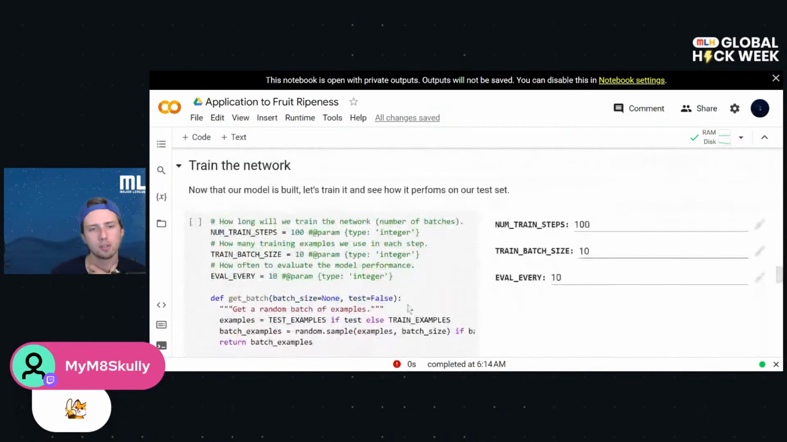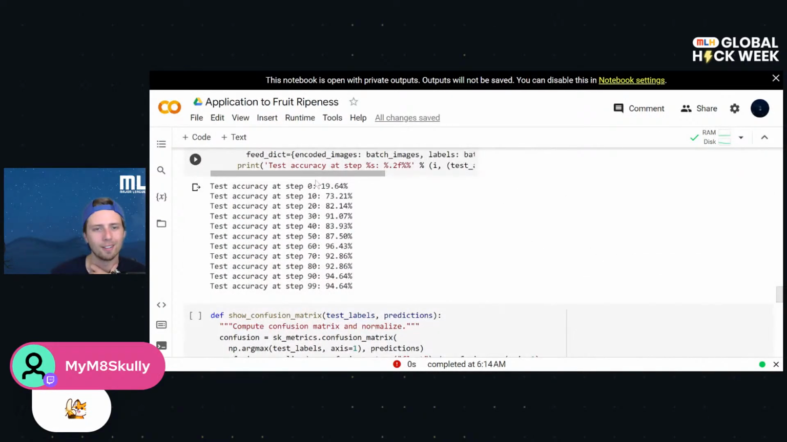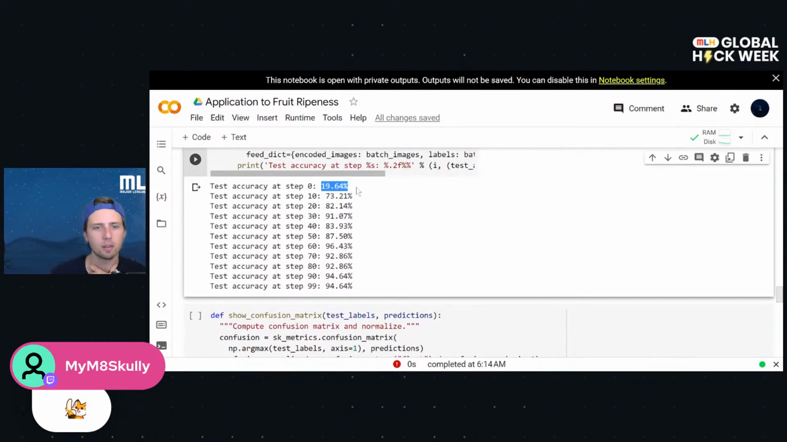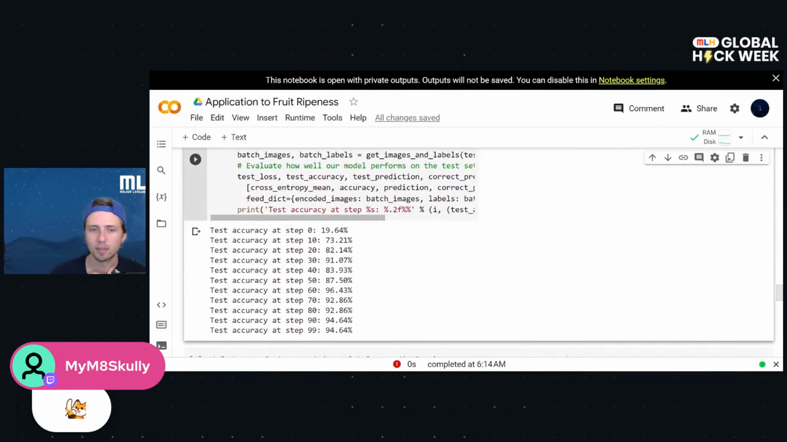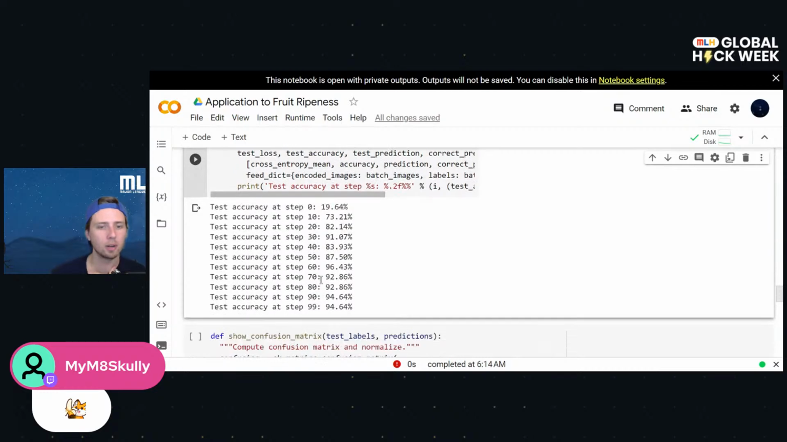But once we build our model and train that, let's see what the results were. So we got 19. We start off with 19% accurate. That's pretty low. But then this model quickly jumped up to 94.64%, which is just shy of the 96% that the research paper achieved. So with our little transfer learning approach, we were able to get pretty good results. And this is without manipulating any of the parameters, the hyperparameters. So maybe we could do better with that.